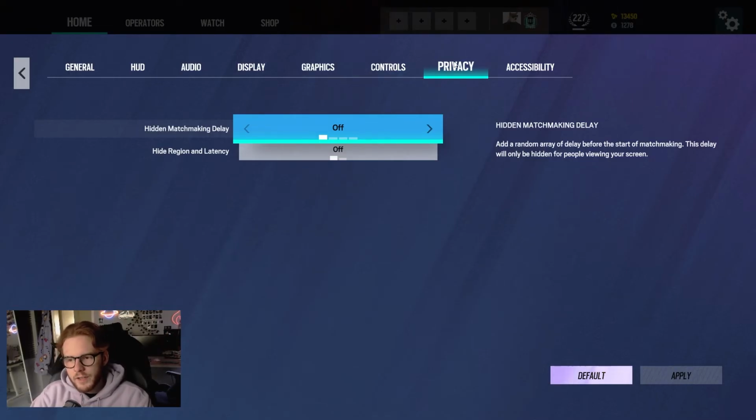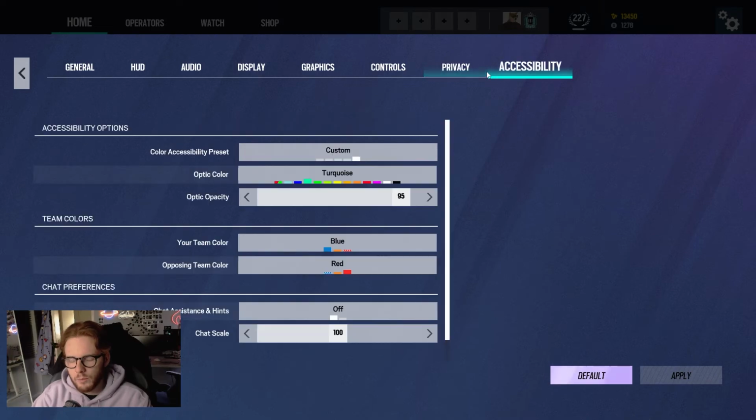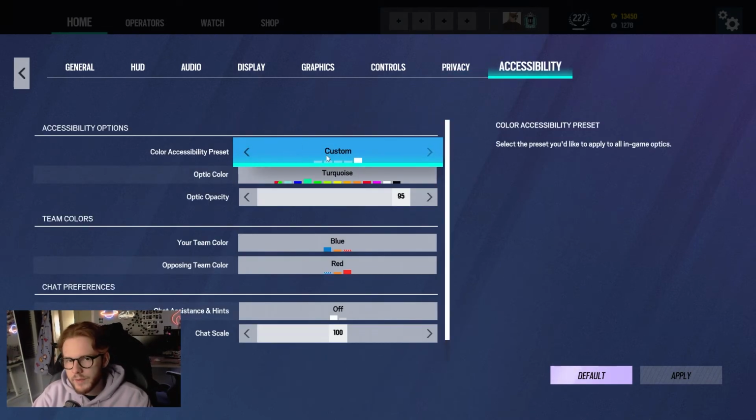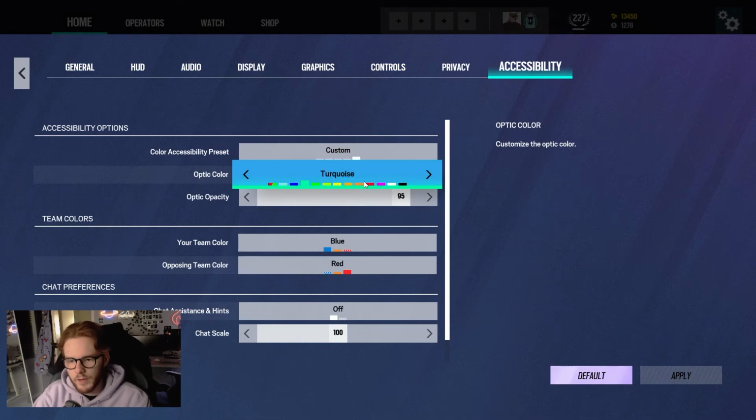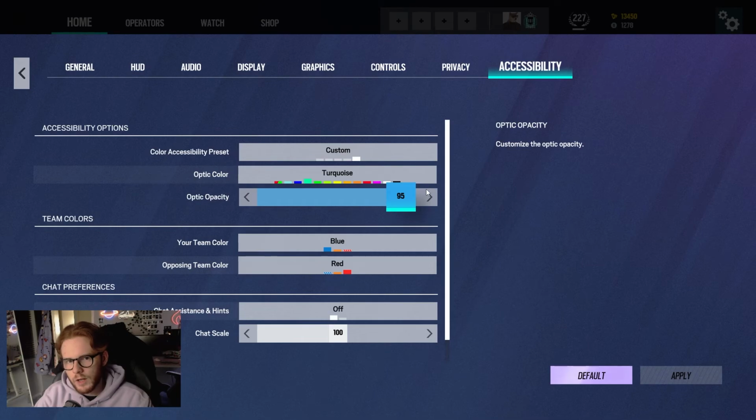Moving on to the privacy tab, kind of a quick one. I have both off. There will be more options in the next season with the streamer mode. Moving on to the last and final tab, accessibility. Custom, and for my optic color, I choose turquoise. Everyone I know has a different color, so this is all up to you here. I would recommend staying away from white or black because these kind of blend into the environments. So try and go for a color that stands out.